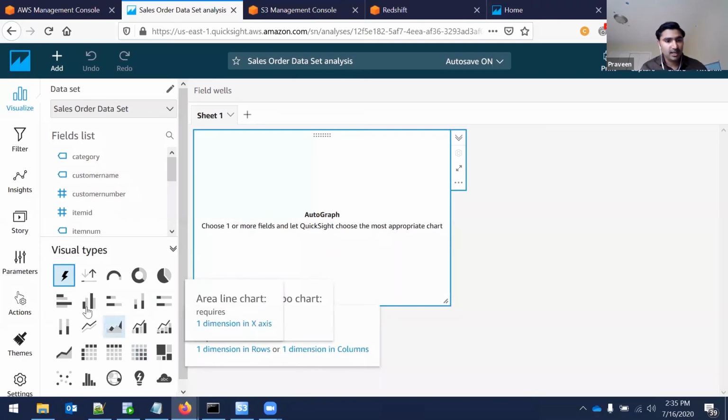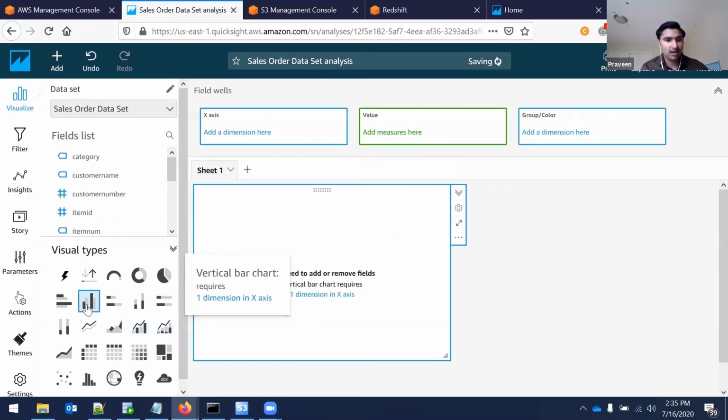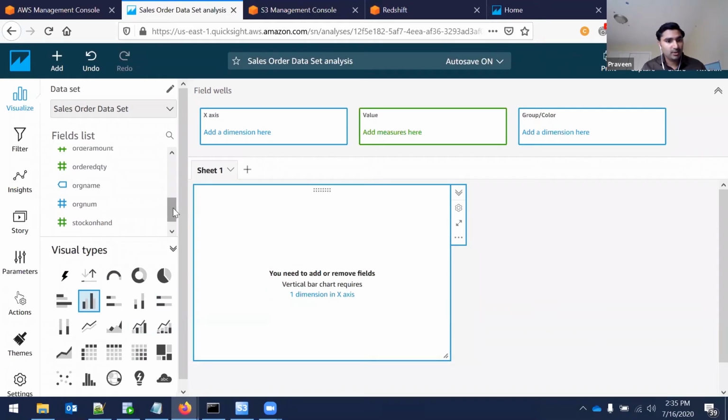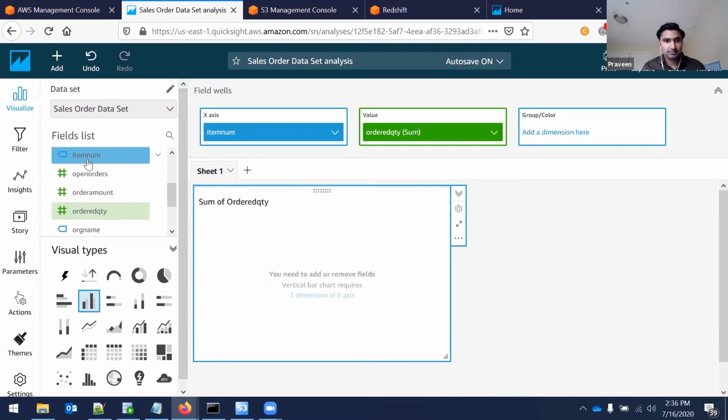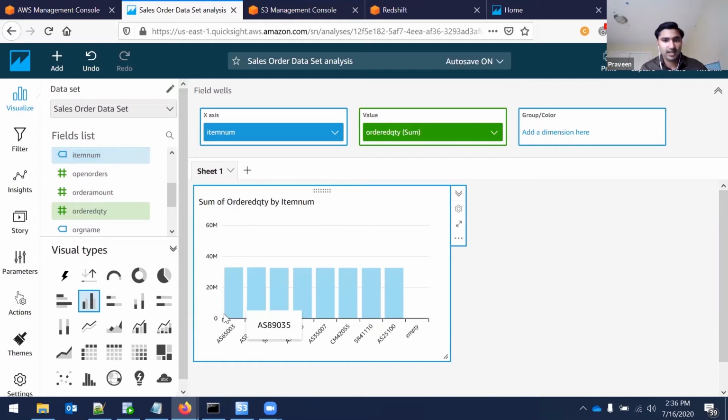So for that, I'm going to pick a graph, maybe a vertical bar, just to keep it simple so that I look at the data. And what I'm going to do is click on my order quantity, which is what I needed. And maybe I would select order quantity by item. So here what it's doing is just prefetching the data, right? So I have different items over here.